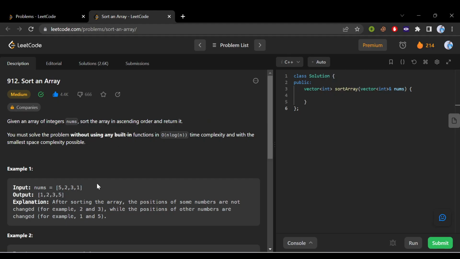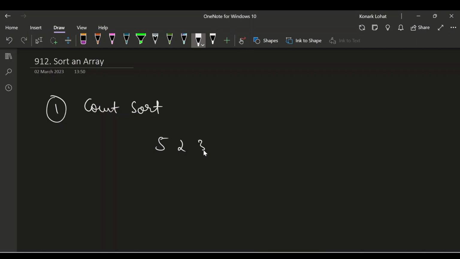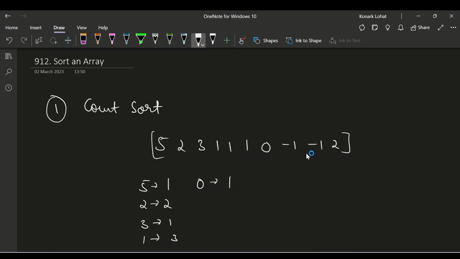So what is count sort? For example, we are given this array: 5, 2, 3, 1, 1, 0, -1, -1, 2. Okay, so this is the array. And if we make a count of the elements that are given to us, what will be the count? So 5 is present only one time. Then you have 2, this is present 2 times. And then 3 is only present one time. 1 is present 3 times. And then you have 0, that is only present one time, and then you have -1, which is present 2 times. Now you are done.